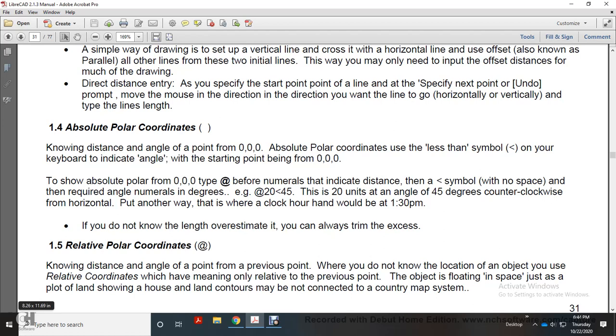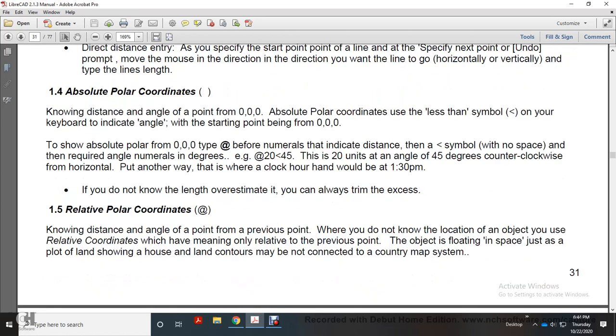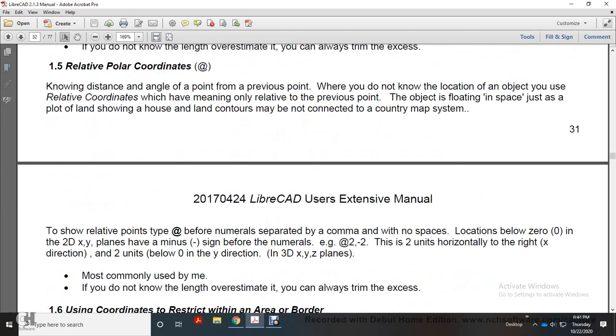Relative polar coordinates. You know the distance and angle from the previous point, but you do not know the location of the object, so you use relative coordinates, meaning relative to the previous point. The object is floating in space, just as the plot of land showing the house and land contours may be connected with a country map system. To show relative points, type @ before the numeral, separated by a comma with no spaces. Locations below 0 in the 2D XY plane have a minus sign before the numeral. @2,-2 means 2 units horizontally to the right in the x direction and 2 units below in the y direction. In the 3D XYZ plane, most commonly used by me.